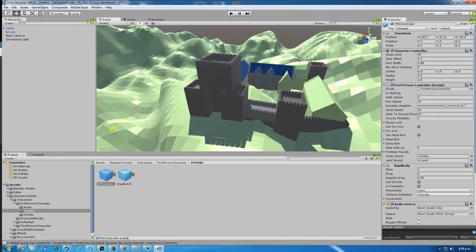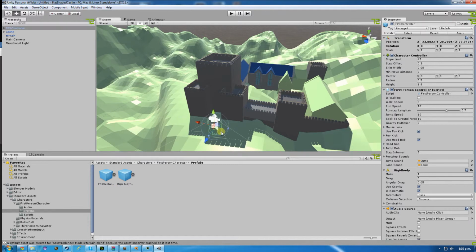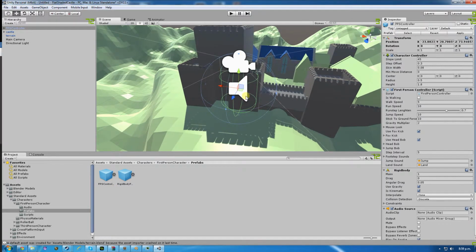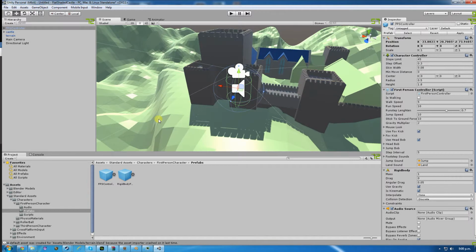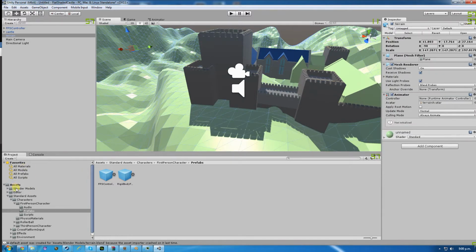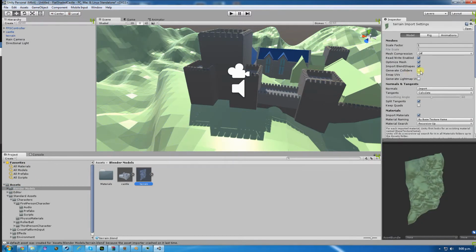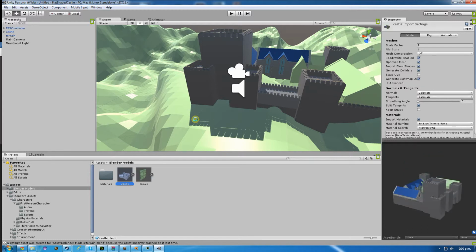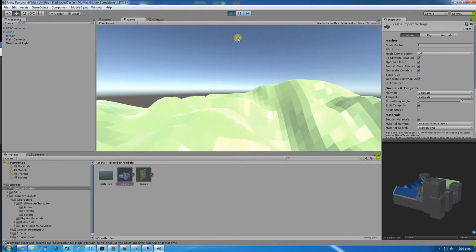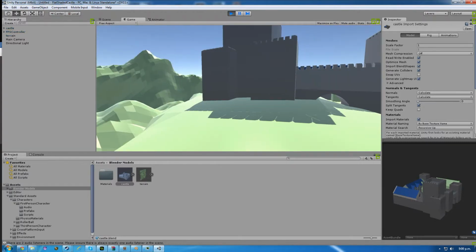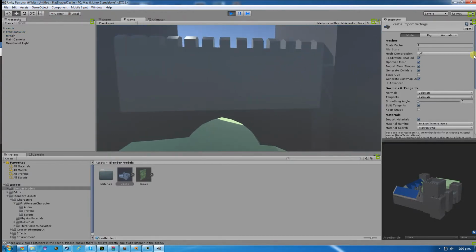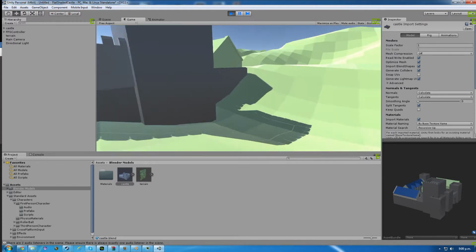So I put characters in, first person character, prefab, and I'll just chuck in the first person controller. You need to be in scene mode to do that. First person controller, hit F, and make sure before you do anything that this has got generate colliders turned on, and so does your castle. If you don't have generate colliders turned on, then you will just fall through the map. And then you can click play, and if everything goes well, you'll be able to walk around and test it.